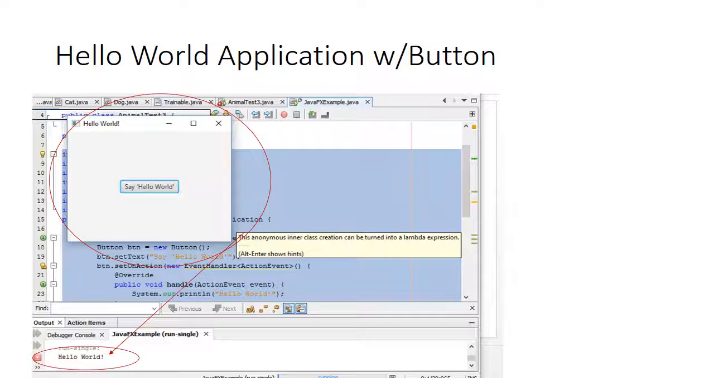Here's what the Hello World application looks like. It simply is a screen with a window that appears on it with the button that says Hello World, and if you press the button, then it outputs Hello World into the output area.